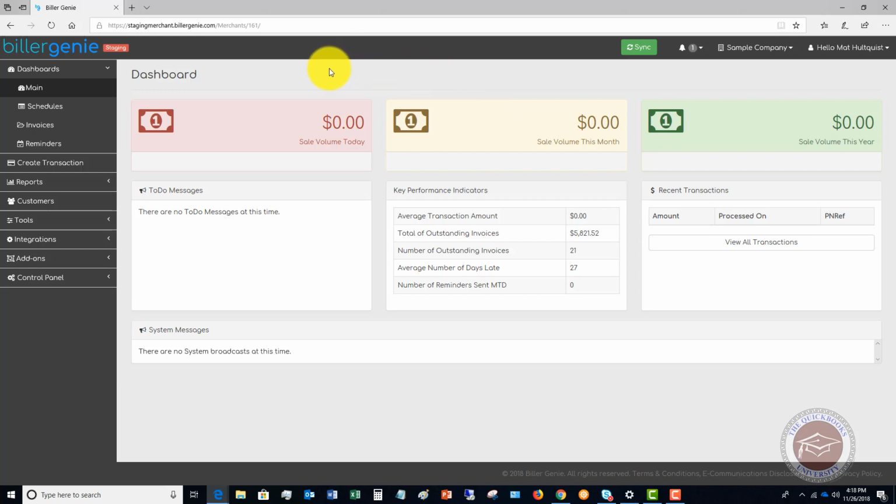Right here on the screen, I've got Biller Genie set up. I've got it synced to this QuickBooks Online account. It's a very easy setup on the front end. You can see here that it gives a couple key performance indicators. Total of outstanding invoices, 58,2152. Average number of days late, 27. This all syncs directly to QuickBooks Online, and once you get it set up, you really don't have to do a whole lot.